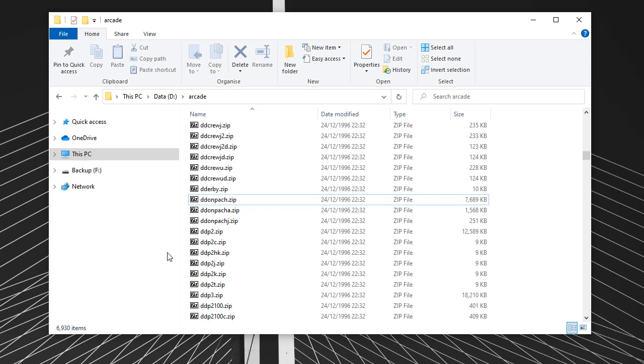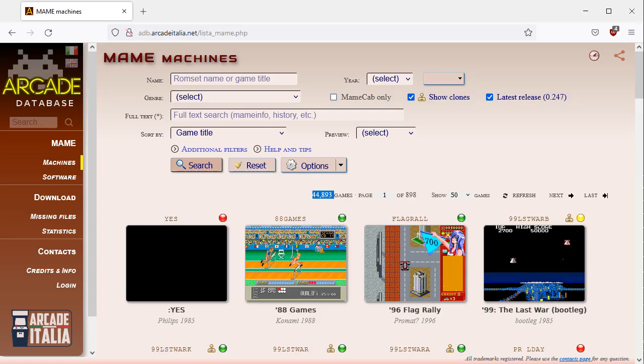So what we'll do is just run through how we can do that using the Arcade Database on Arcade Italia. If we bring up that website, I'll put all the links in the comments, so just check there for the links. I've just clicked on machines over here. Now you can see if we were going to do this based on the latest release of MAME, 0.247, we'd have about 44,000 ROM sets of one description or another.